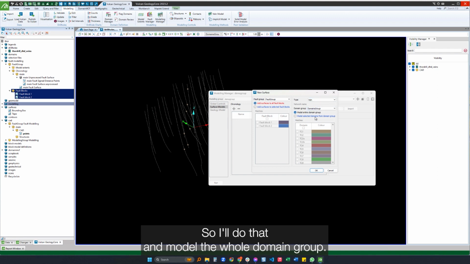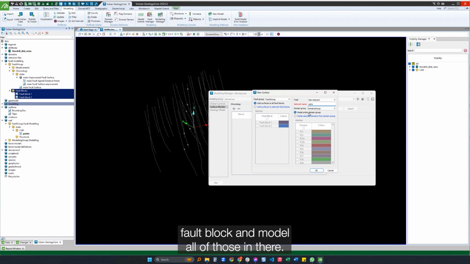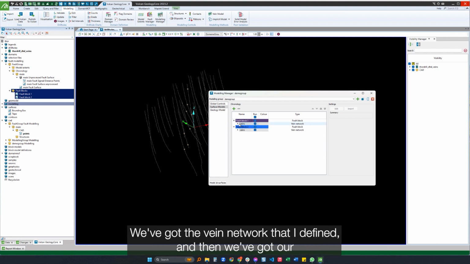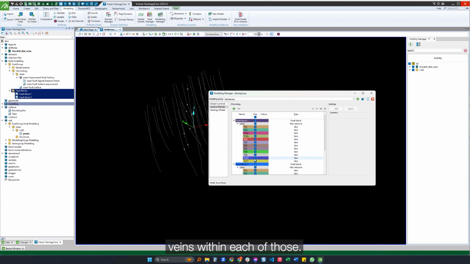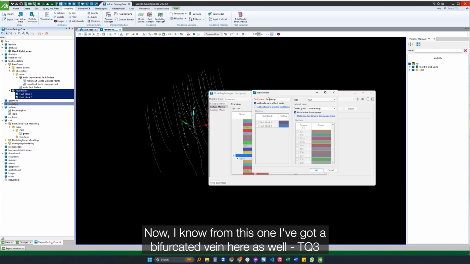So I'll do that and model the whole domain group. But what I will do is I'll put them all into a vein network in each fault block. Then model all of those in there. So if I do that, see now we've got 2 fault blocks. Within each fault block, we've got the vein network that I defined, and then we've got our veins within each of those. Now, I know from this one, I've got a bifurcated vein in here as well called TQ3.